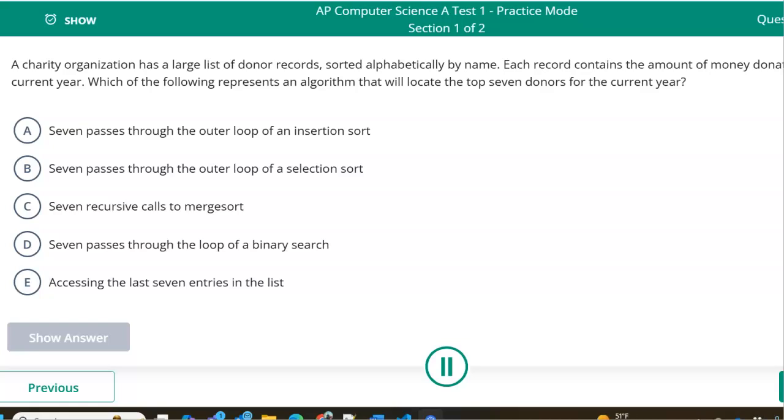All right, so here's what you need to know. Let's look at C, 7 recursive calls to merge sort. No, I don't see how that's going to help you. 7 passes through a binary search. No, that is not going to help you. Accessing the last 7 entries in the list. That is not going to help you. So now we're down to insertion sort or selection sort.